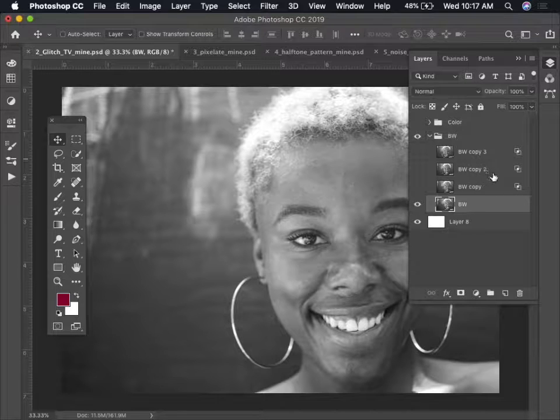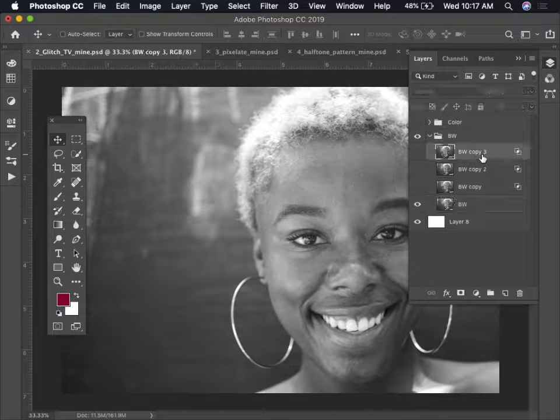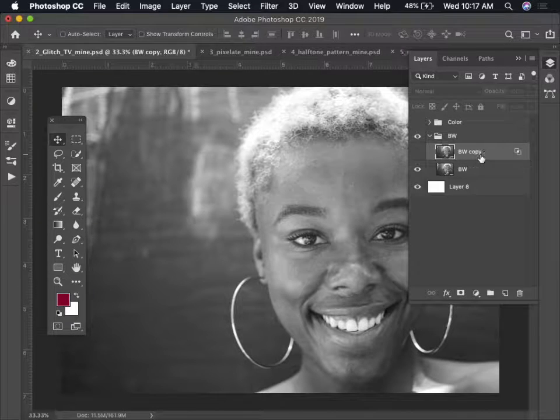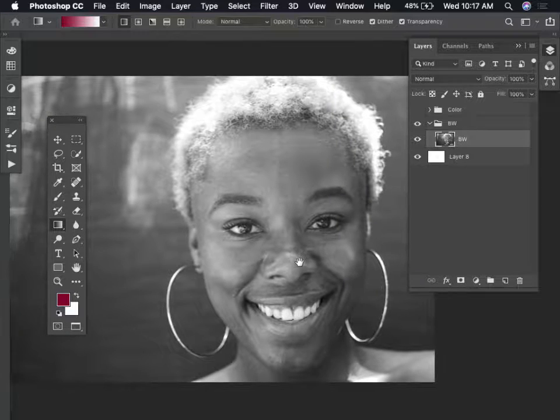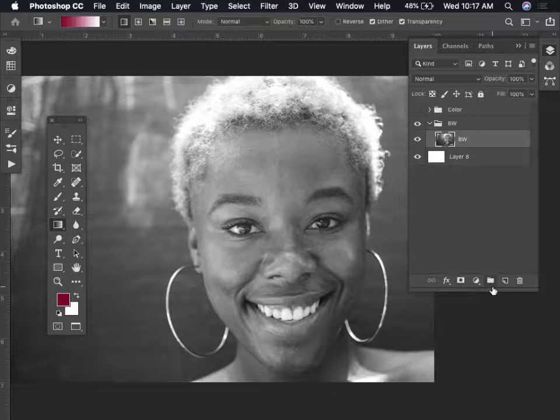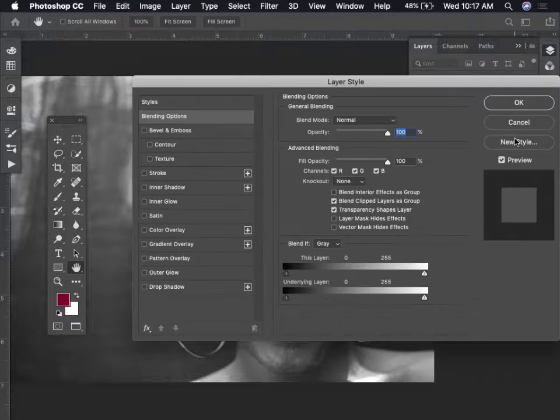So to do this, you can already see in my example, I have a bunch of black and white copies stacked on top of each other with this effect. So let's delete these so you can see what's going on. I have this black and white image here, and I am going to duplicate it with Command J. Double click on the outside part here.